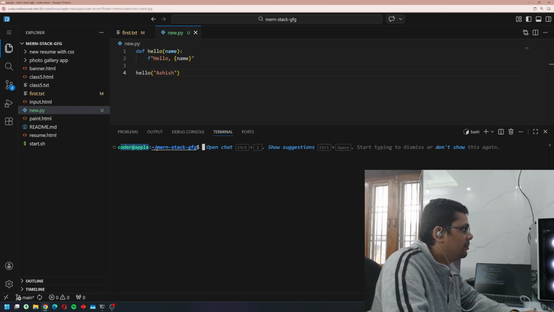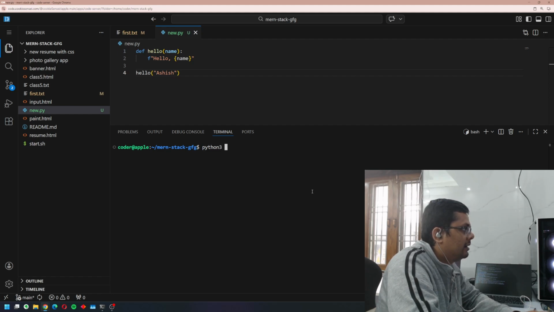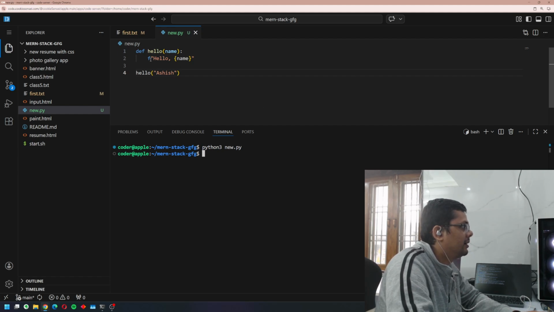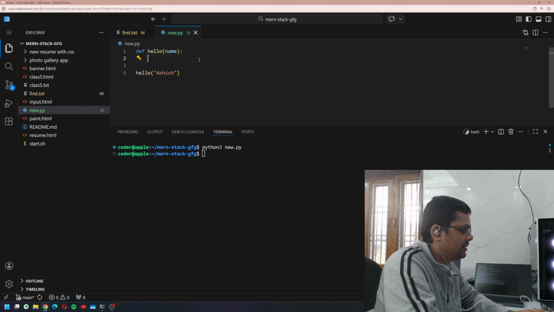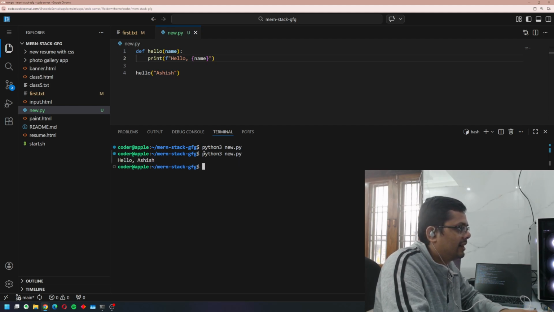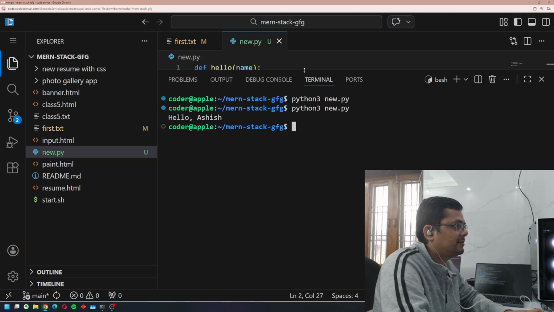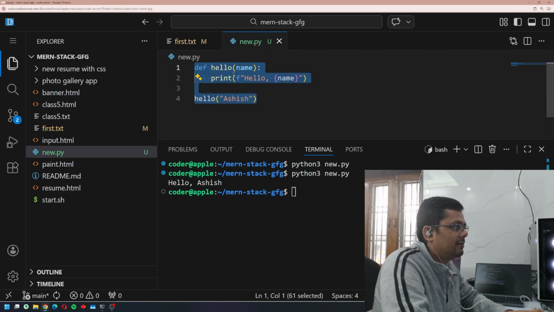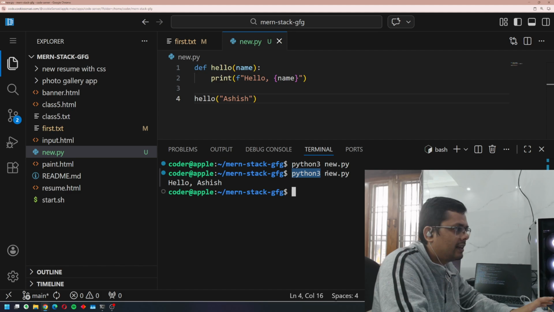So I am in the coder apple merge.gfg folder directory. I will say python3 run this file called new.py, and nothing really happened. Oh yeah, because I had to print it. What's the syntax for it? I'm so excited that I'm printing simple things. Yep. See, so right now what I did was create a sample Python script and run it from my VS Code open server.